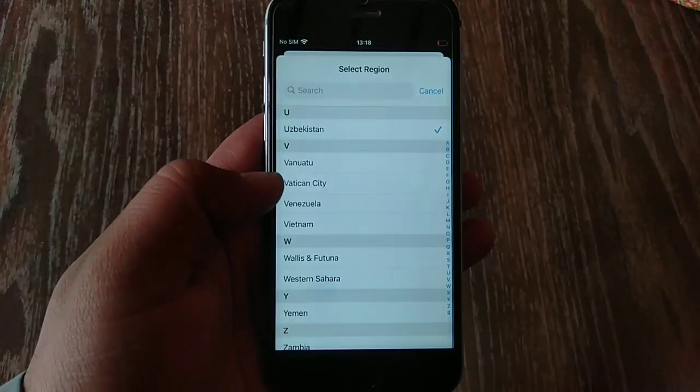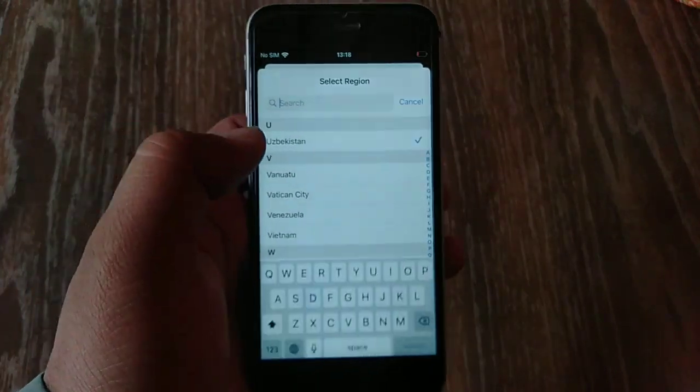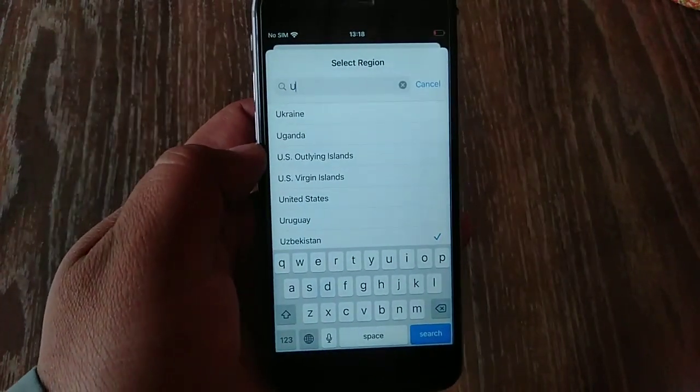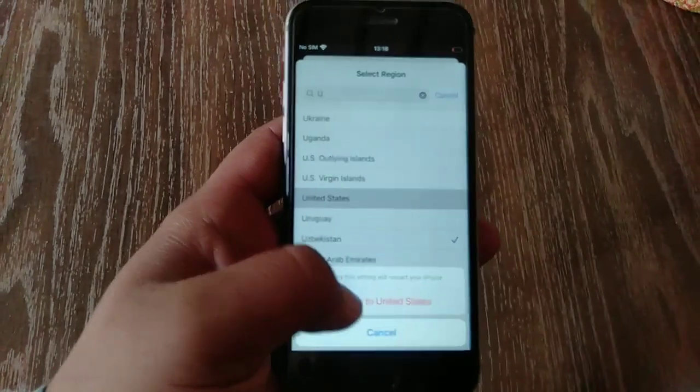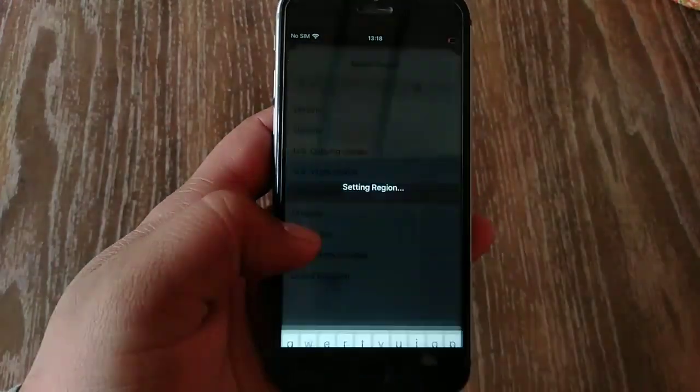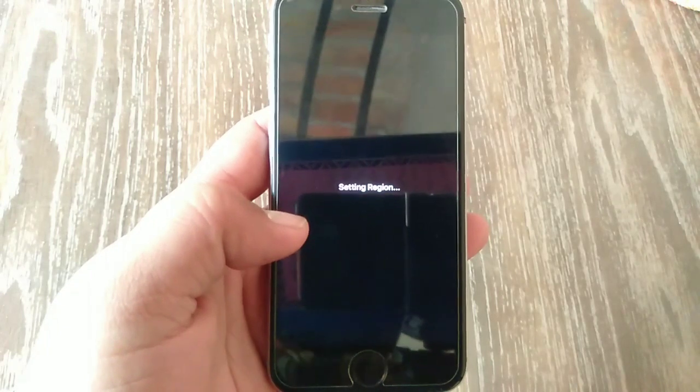Select region under the Language and Region. Now pick your country from the list. Tap Change to country name to confirm. Now wait for a few seconds.